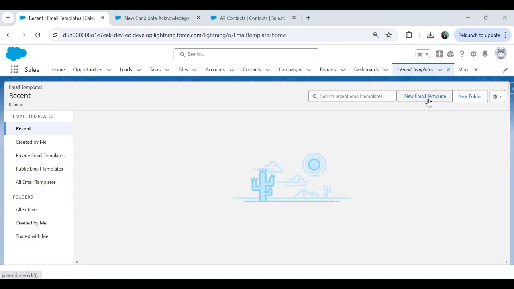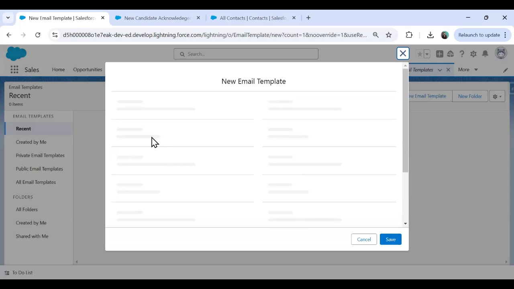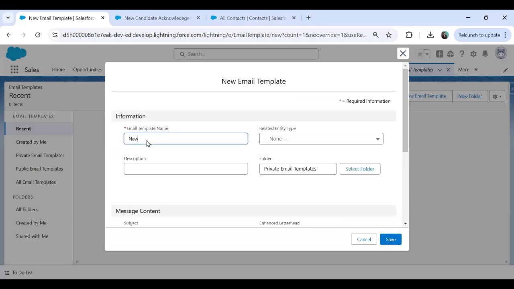And here we are going to start a new email template. So I'll click on the new email template button. And let's suppose I'll give the template name as new contact email template. That's the email template name.